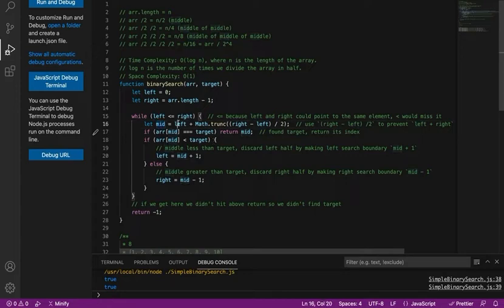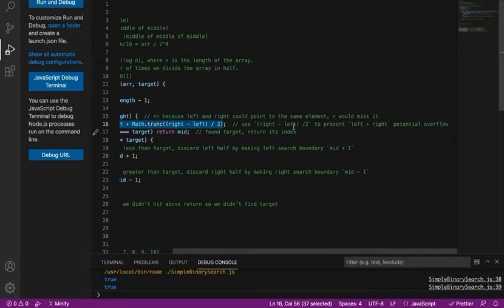And then there's a very interesting piece of code right here. Let's discuss this a bit. So for the middle, we could simply do left plus right over 2, or we could do this whole thing that I've done here. Now, there's a reason why we can't use left plus right over 2. And the reason is pretty simple. I've tried to elaborate it here: left plus right could potentially lead to overflow.